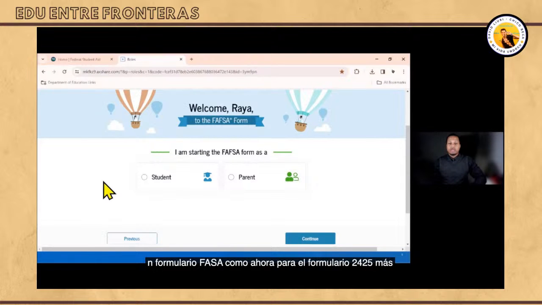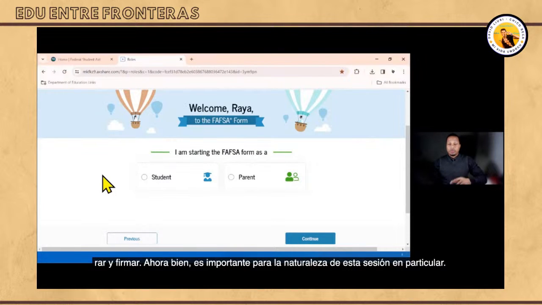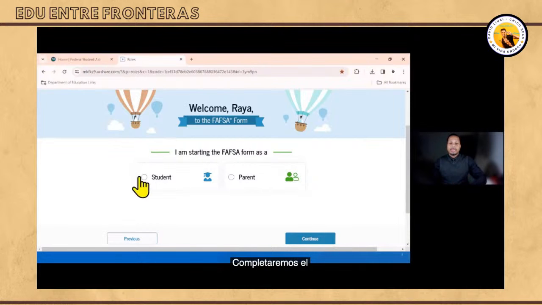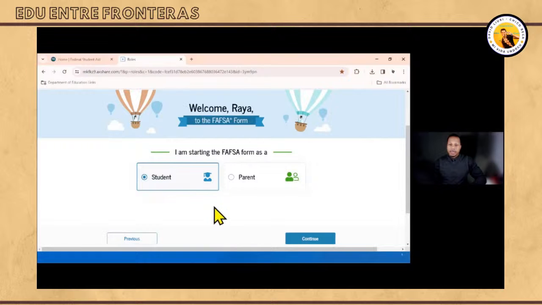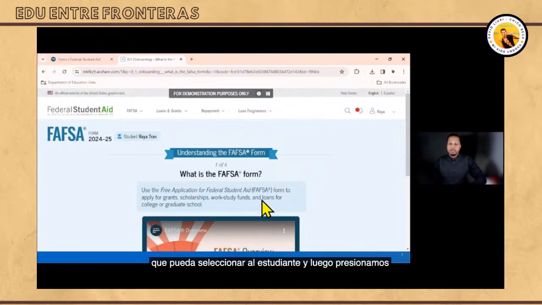Now, for the 24-25 FAFSA form, the parent can start the FAFSA form on behalf of the student. They can enter their information. They can navigate and enter their own information. Also, the student will still need to come back in and sign. Now, it's important that for the nature of this particular session, we will be completing the form as a student. So we're going to come in and start the process as the student. So you select student and then we hit continue.